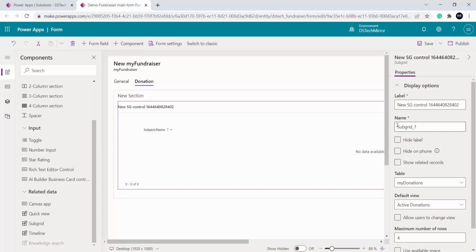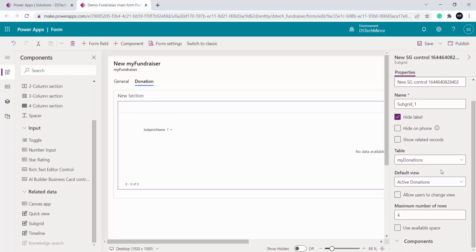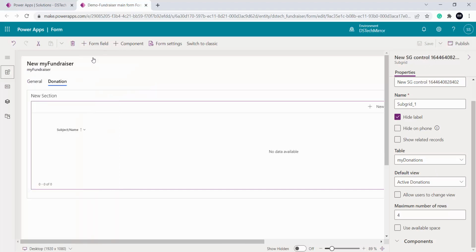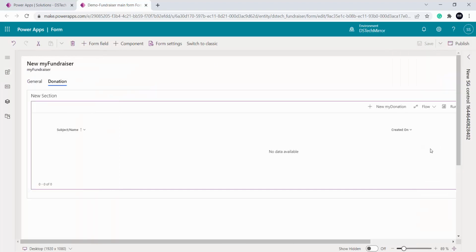In the right properties panel, I can change the label name, but for now I will hide the label. Then hide on phone, show related records. These types of properties options are available. For now I will click on save. Let me close this component. So guys, this is how we can create the custom form in Power Apps.